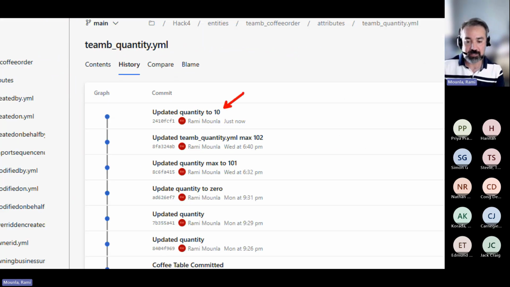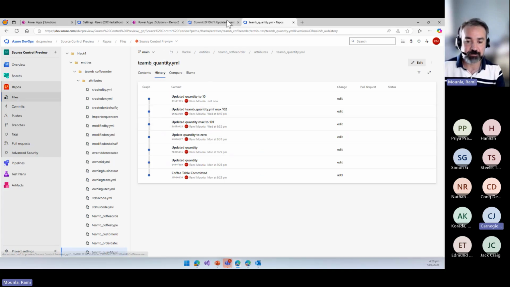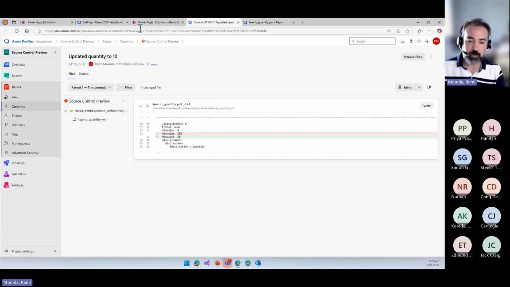This is the exact commit message that I put in on the Dataverse side. And now I can see that there's a history in here, and it knows exactly who made that commit because I am the one that went into Dataverse and clicked on that commit bit in here. So let's do the opposite.